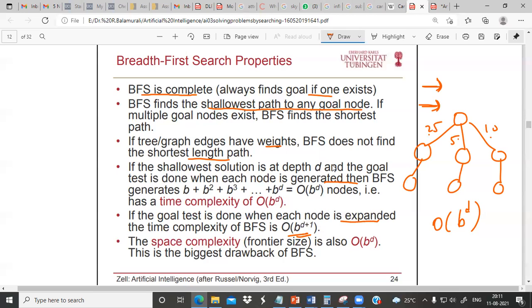Because now, say for example, we are going to do the goal test only when expanding the node. Say if this is the goal state, then before expanding this, you will expand all these things. So unnecessarily one more level is getting expanded. Even though this will not be expanded, almost everything of this level is expanded. So it is order of b to the power d plus 1. Whereas if the goal test is done while generating the nodes, then the time complexity will be order of b to the power d. Right?